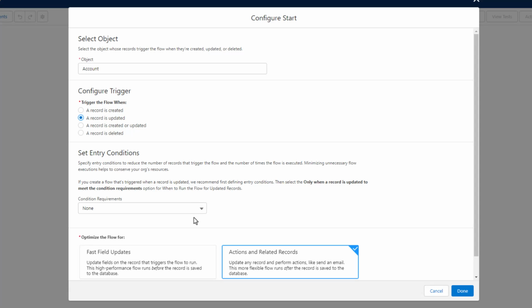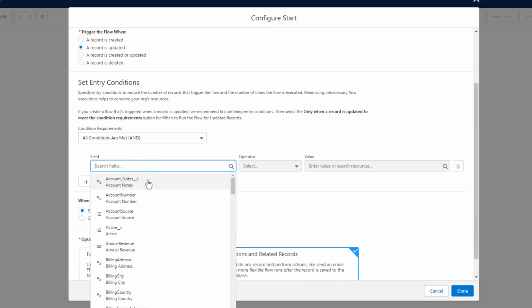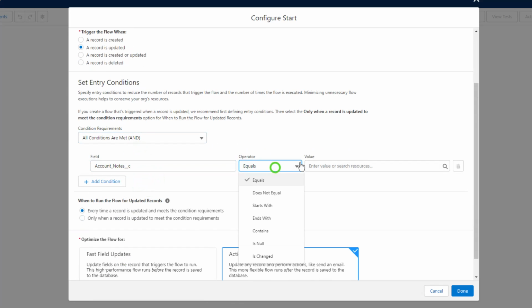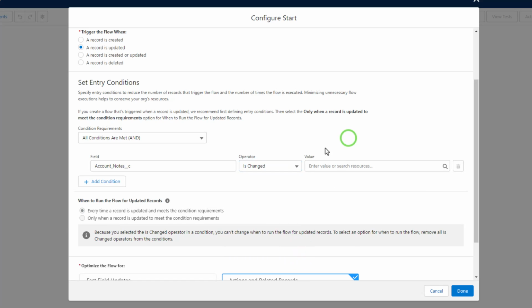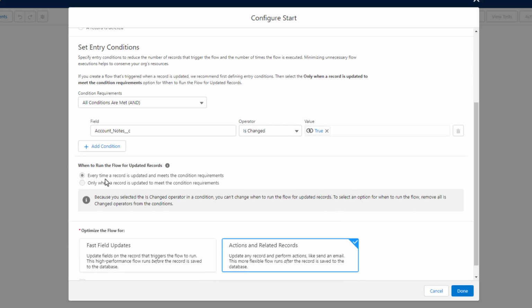The entry conditions will be that the account notes field. And if we look at the operators, I think we could probably just use the is changed. You might also be able to add in an operator there that the account notes is not null. But I'll leave that up to you as kind of a flow builder choice. To actually trigger the flow, just a change in the account notes is probably sufficient. And so we'll say that the is changed is true. And by default, that will run for every time a record is updated and meets the condition requirements.